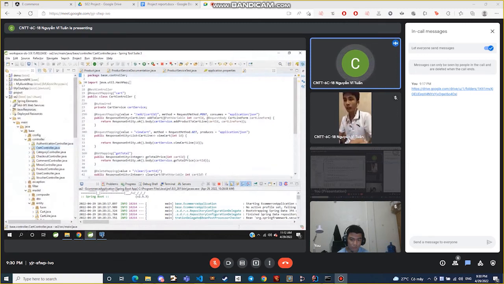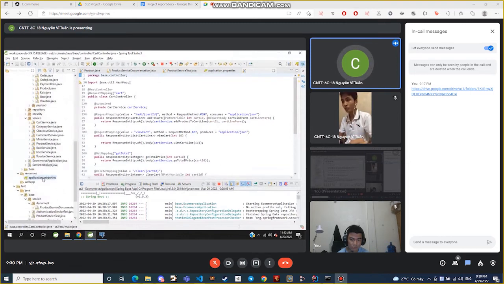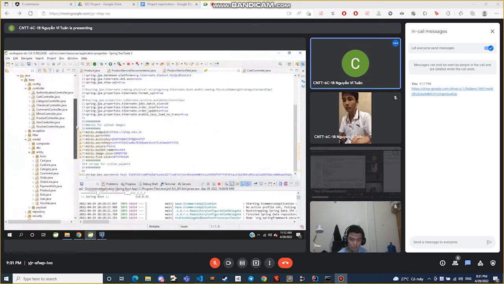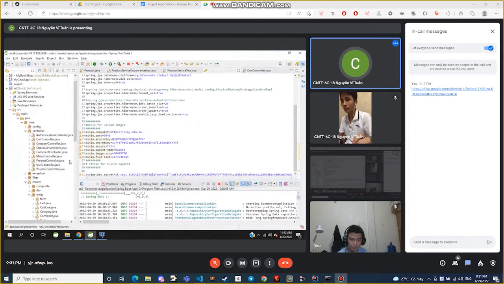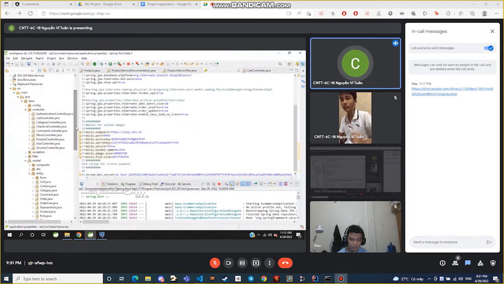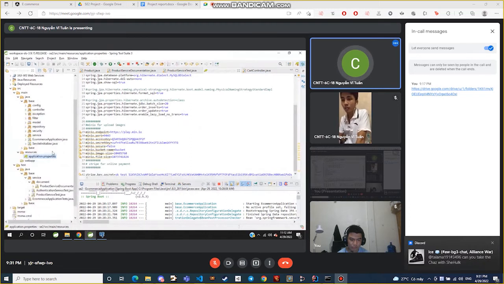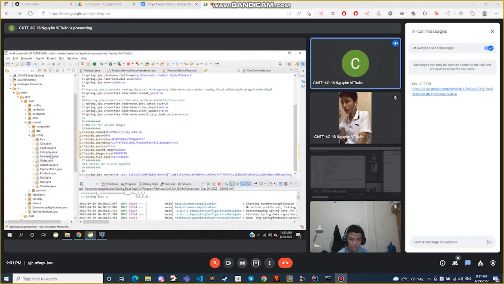And as you can see here, the technology that we use is Spring Boot. It's one of the most common frameworks for Java nowadays. And our layout is divided into three main parts. Firstly is the model. The model is the data that represents the actual data from the database.